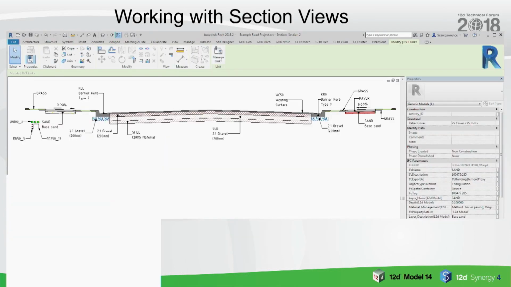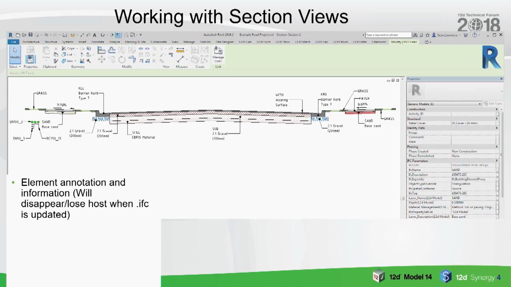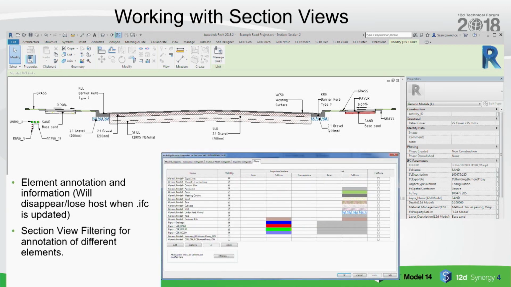In section view, we can see all the sublayers, all your curbs, all your tri-meshes that you've created. We can even annotate these. None of this text has been manually entered inside Revit. It's all been driven from the model parameters that have come out of the IFC file into Revit.